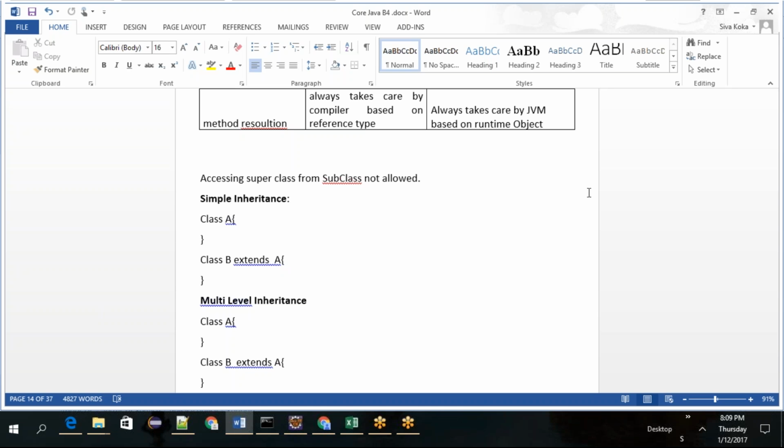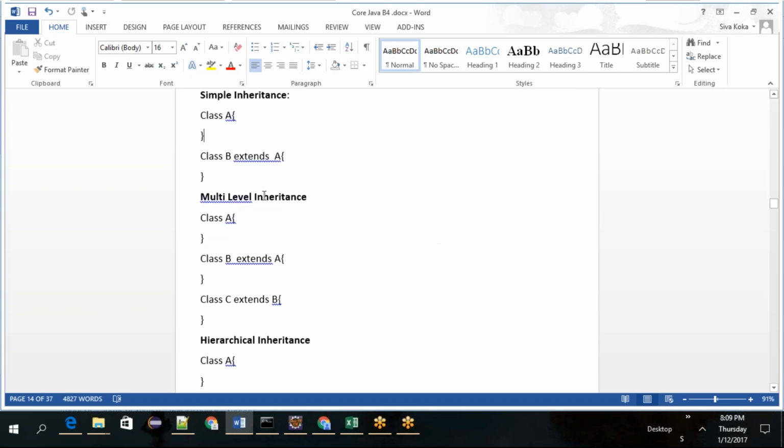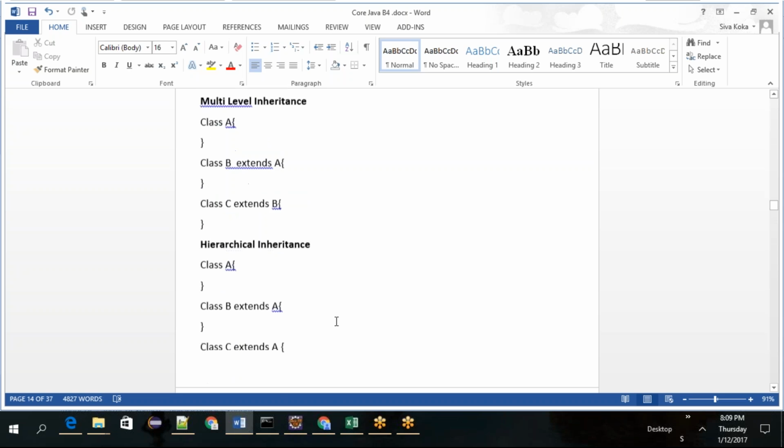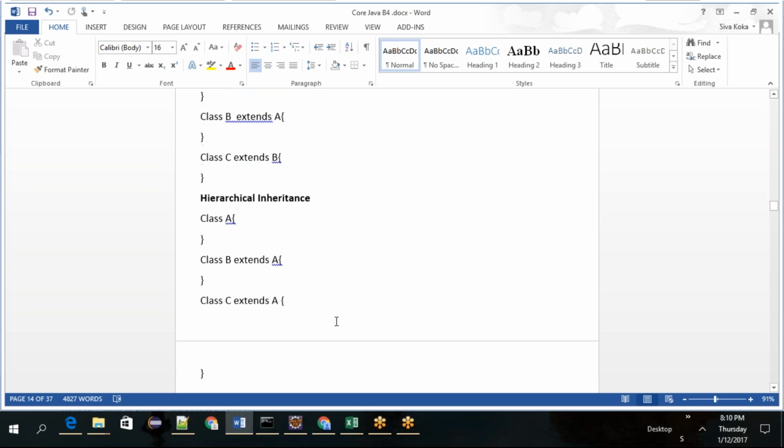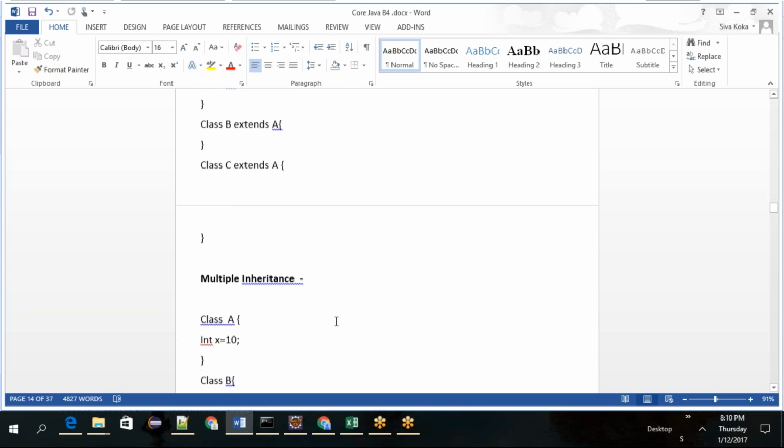So what can you inherit? All the behavior that the parent class has. What does that mean? All the variables that the parent class has, all the methods that the parent class has, right? Then multi-level inheritance. What is multi-level inheritance? Class A is extended by class B, and class B is extended by class C. But hierarchical inheritance is when the same class is extended by two different classes.